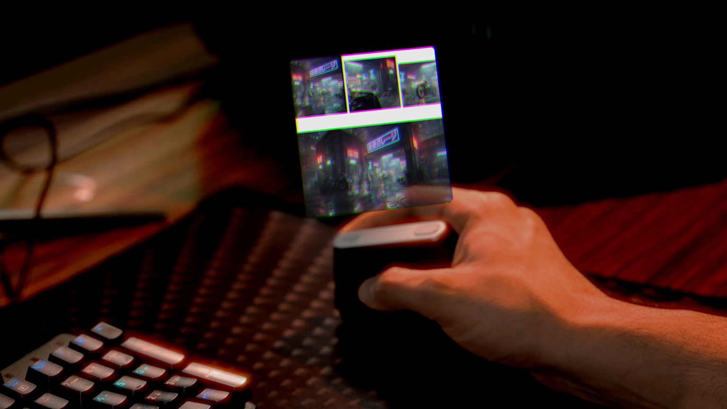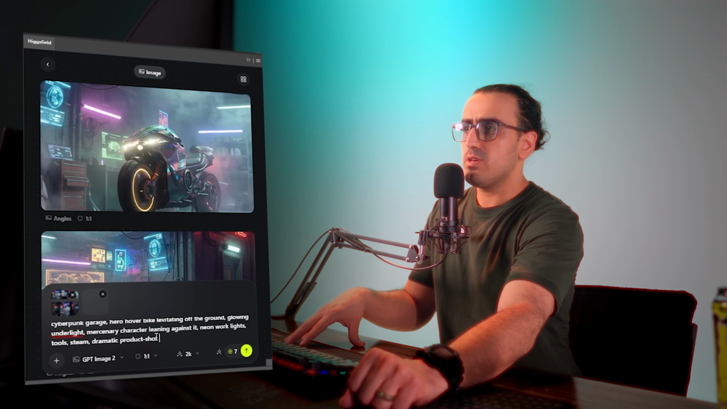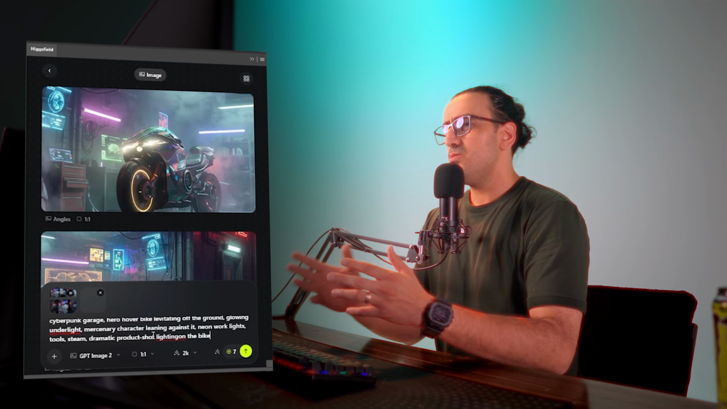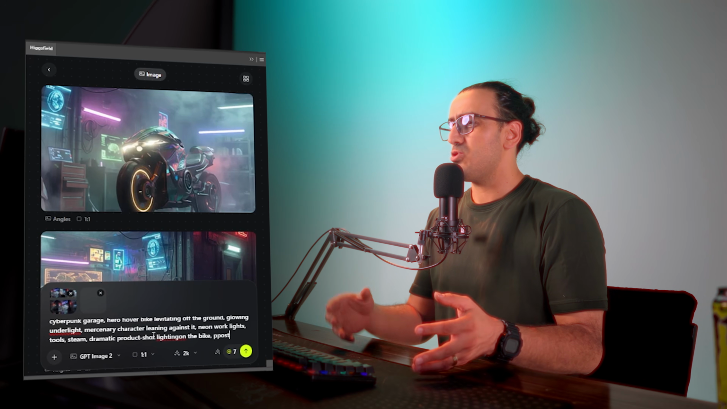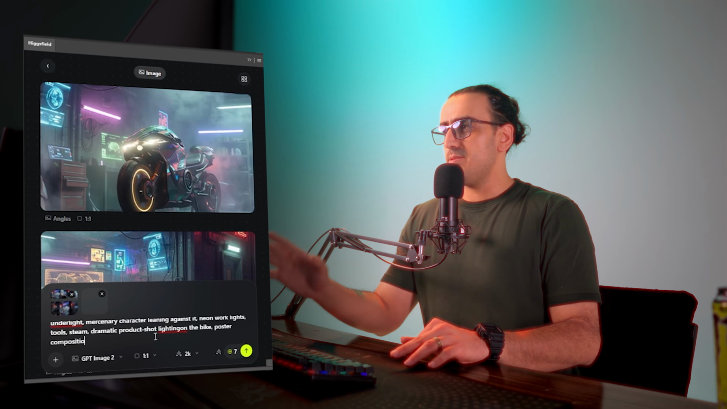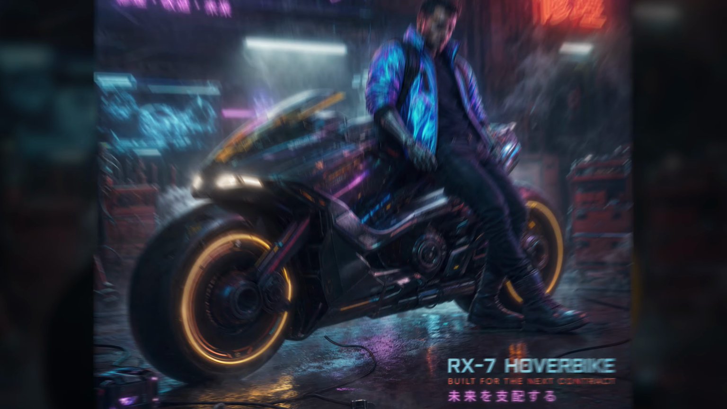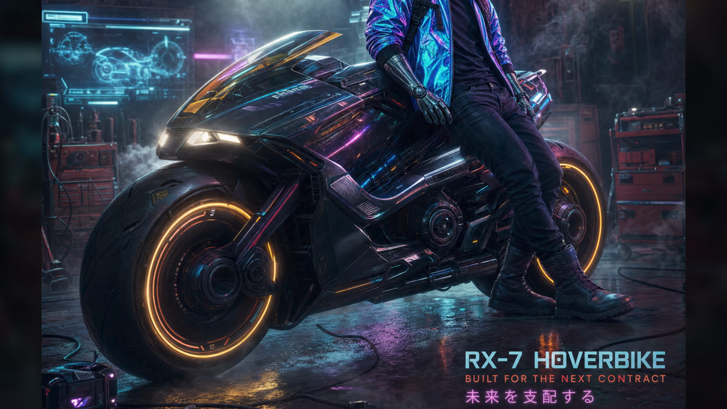This is where it all comes together. I'm dropping in the character sheet and the environment sheet both as references. The plugin knows who he is and it knows where he lives. Cyberpunk garage, glowing under light, mercenary character leaning against the bike, neon work lights, tools, steam, dramatic product shot, lighting on the bike, poster composition. Let's run it a few times, because with generative work, you're not looking for the first result, you're looking for the right one. There's our character, there's the garage, there's the bike, front and center, exactly where we wanted it.